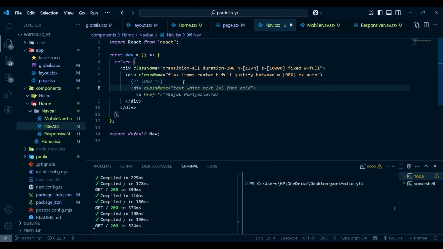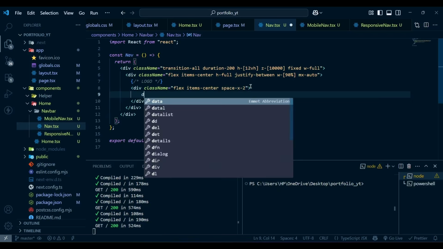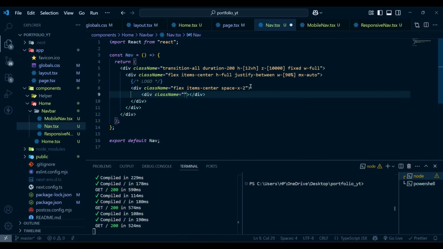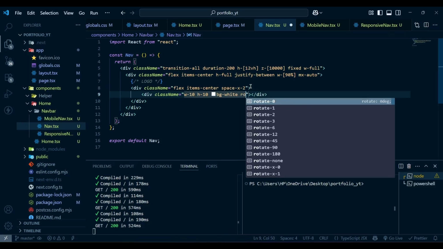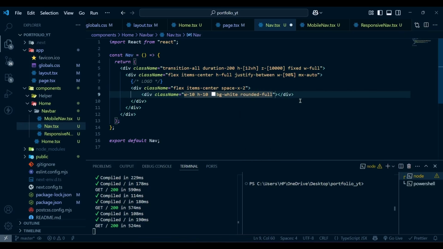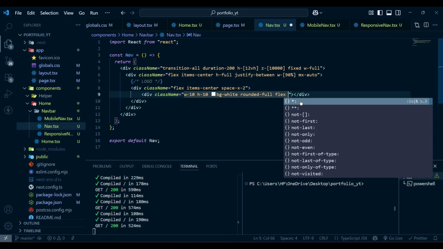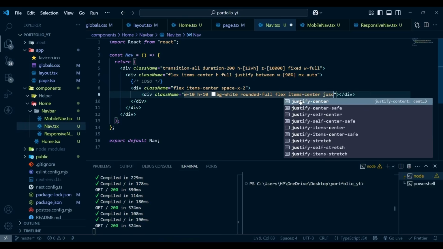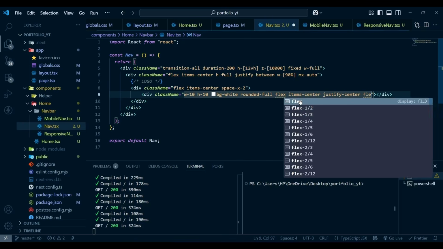So here for the logo we first have a div with class names of flex, items-center, space-x-2. Now inside this we have another div with class names of width 10, height 10, background white, rounded-full, then flex, items-center, justify-center, and flex in the column direction.